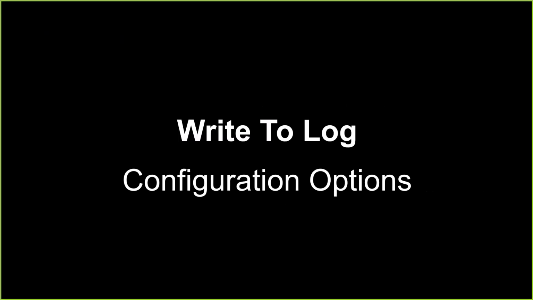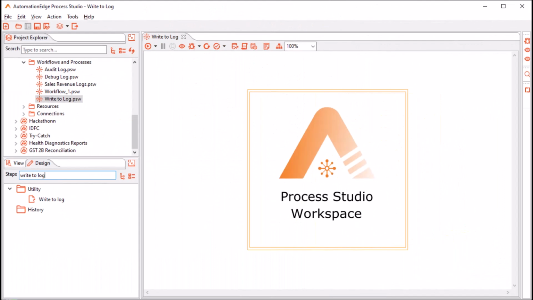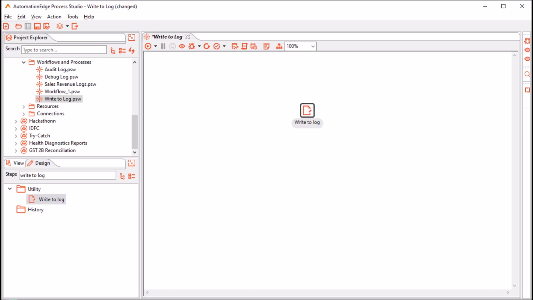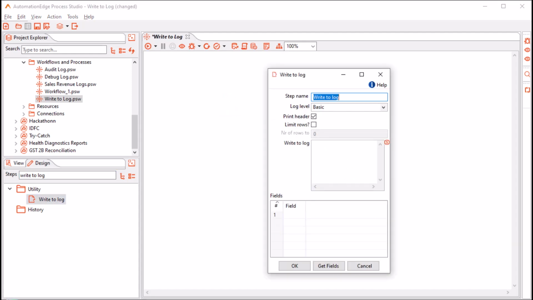Now let us see the write to log configuration options in Process Studio. I'm in Process Studio. I have a blank workflow write to log. Let me drag and drop a write to log step. Let us double click to see the configurations. Now as discussed and as visible, we can add some variables and fields in the step. So before I describe each of the configuration options, let us give a context to the step.